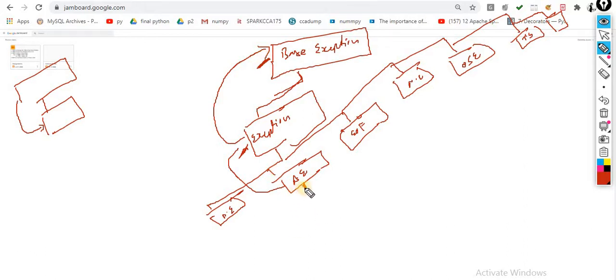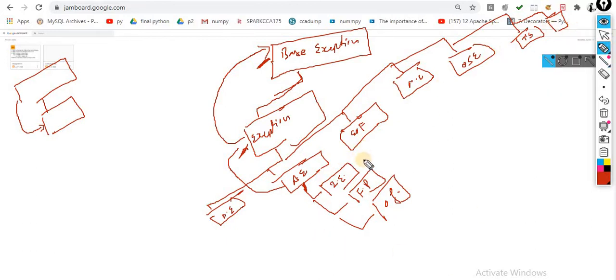Inside arithmetic, what are the other classes? That is the zero division error, floating point error, overflow error, something like this. Now you can understand where this zero division error is coming from, which we already saw. This zero division error is coming from the arithmetic error. This is the base class for this one.